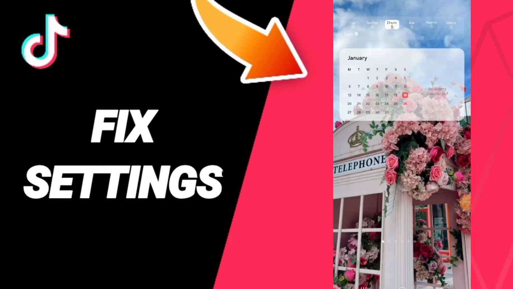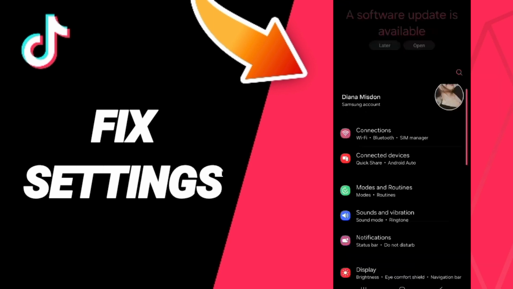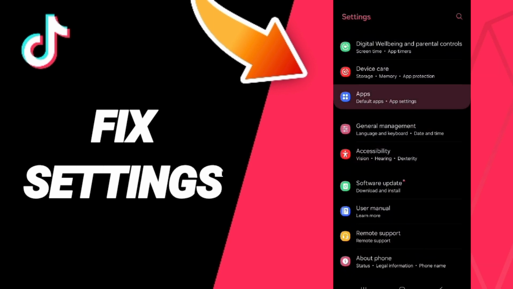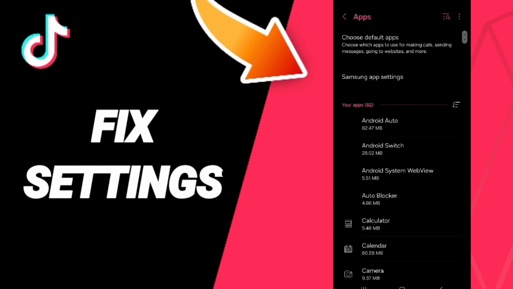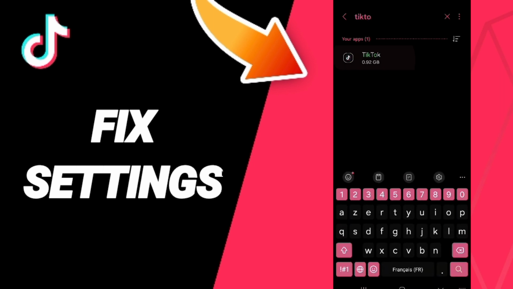Hello everyone, today we will talk about how to solve the problem of settings on the application of TikTok. We go to settings, then we click on apps, default apps, app settings. On above here you will search about the application of TikTok.